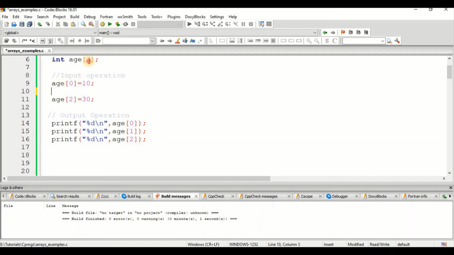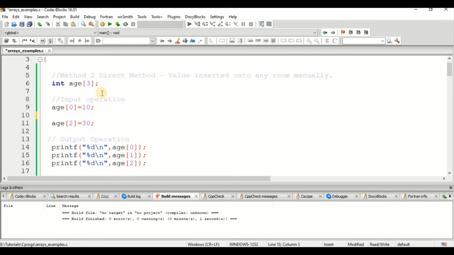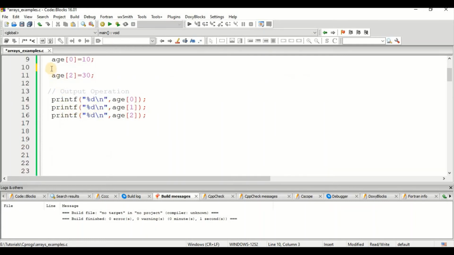So out of 3 rooms, I am inserting only 2 rooms, that is the first room as well as the last room. The middle room, I have left intentionally blank. So this type of option is available with the direct method. When you have not inserted any value into the middle room, that is room number 2, you are not supposed to display that value. Suppose you try to display it with this printf statement, you will get a garbage value.